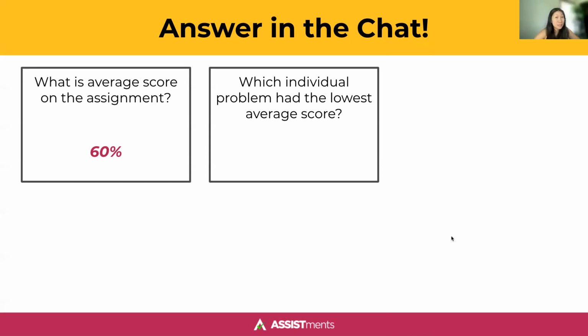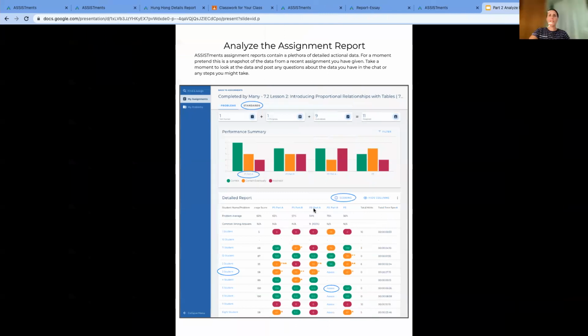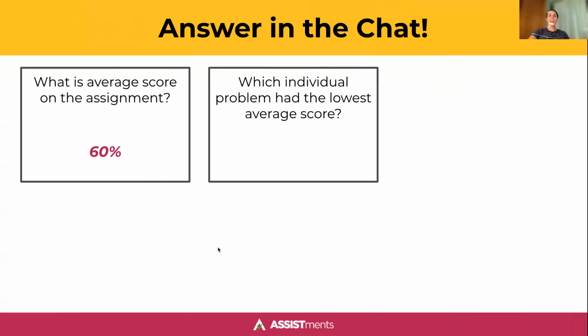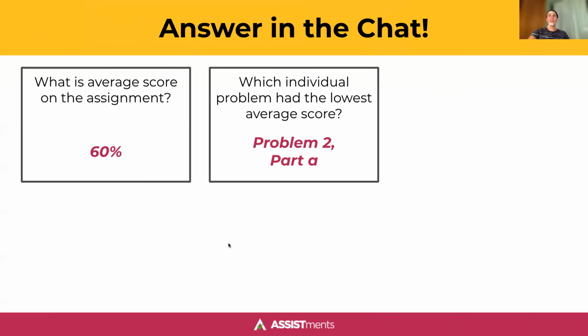I'm seeing P2 as an answer. Right, let's see. So P2, or problem number 2, actually has 2 parts. So absolutely, problem 2 part A has the lowest score of 50%, but part B has 75%. So it looks like students did a little bit better on the second part than the first part. Again, thank you for your participation. So problem 2 part A.